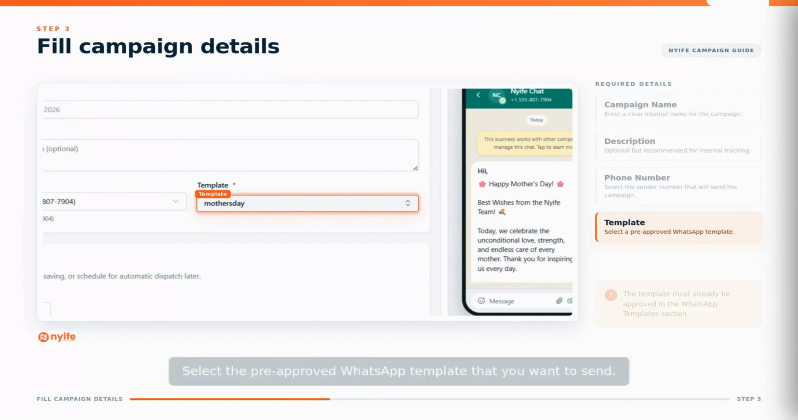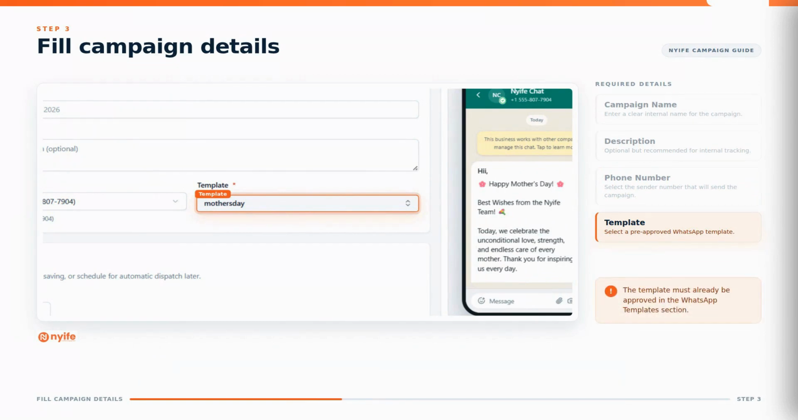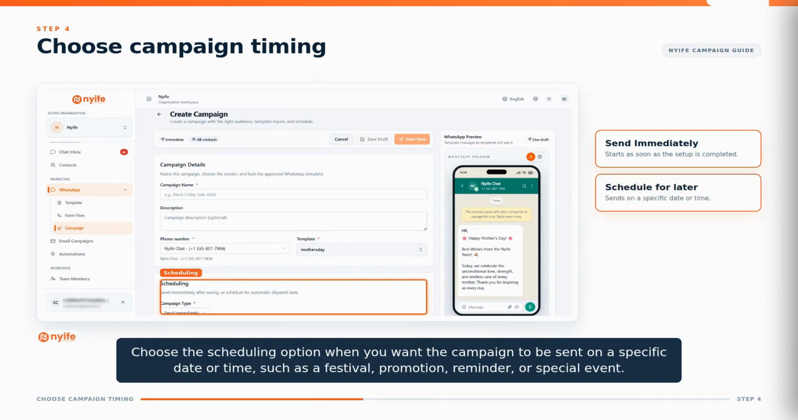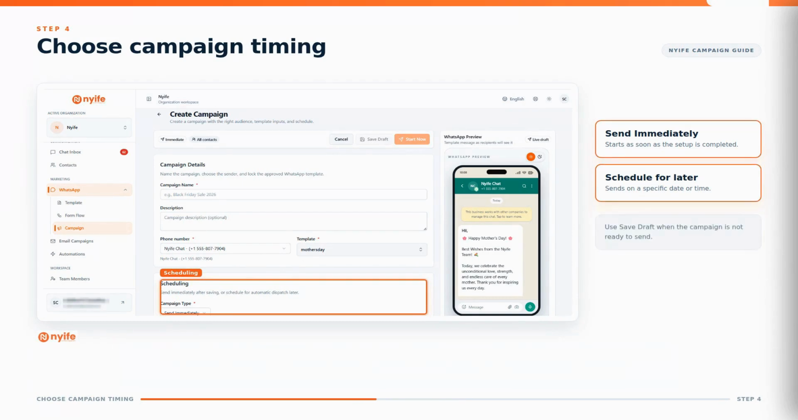Choose Send immediately when you want the campaign to start as soon as the setup is completed. Choose the scheduling option when you want the campaign to be sent on a specific date or time, such as a festival, promotion, reminder, or special event. You can cancel the setup, save the campaign as a draft, or click Start Now when everything is ready.